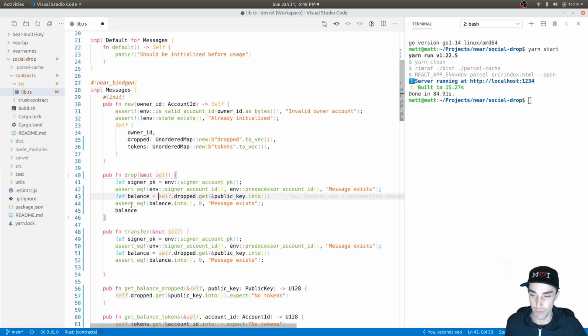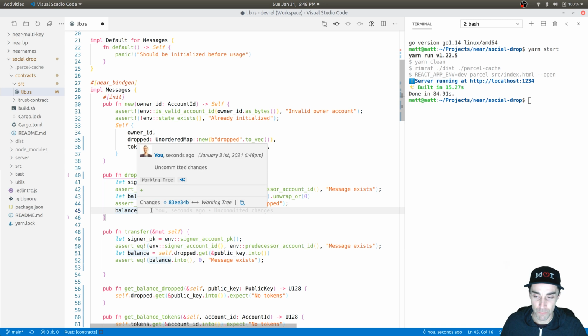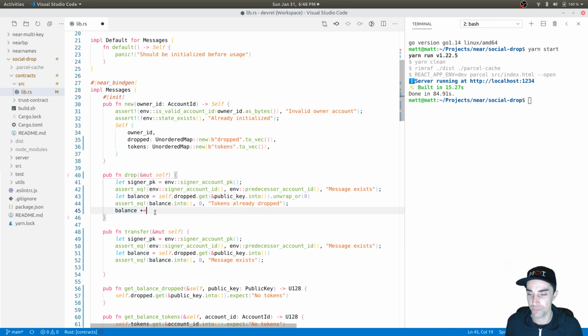balance is going to be... so token already dropped. I'm just going to unwrap OR into 0 here. So if it doesn't find it, it's going to be 0. And then I'm going to panic if it's not 0. I don't know. You might have a better way to do things, Eugene. Wink.